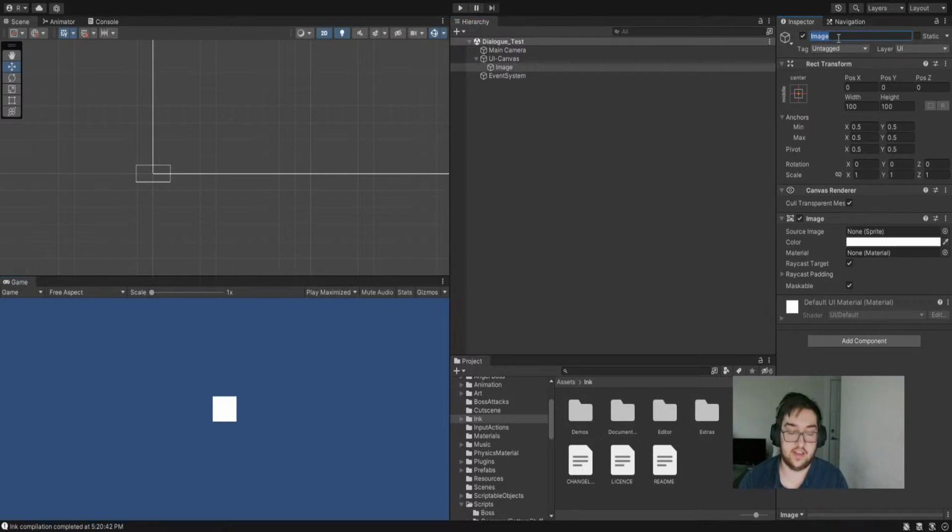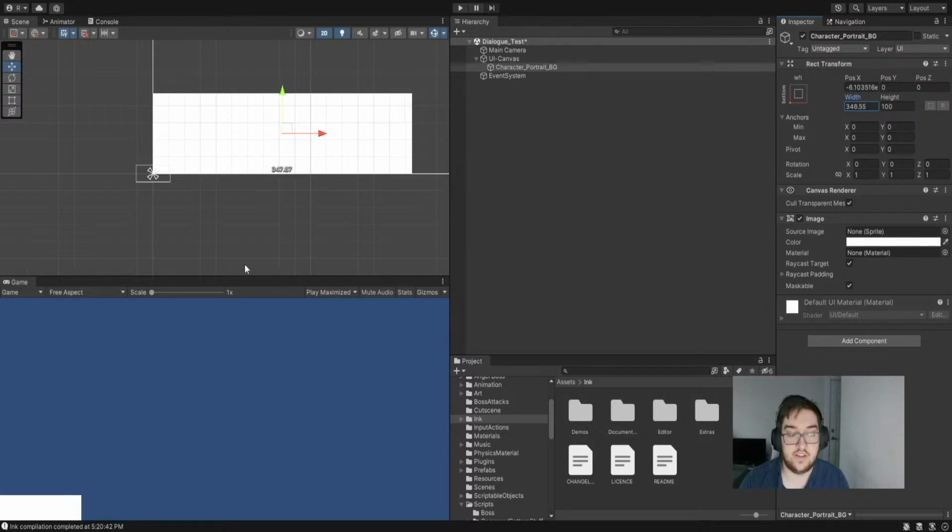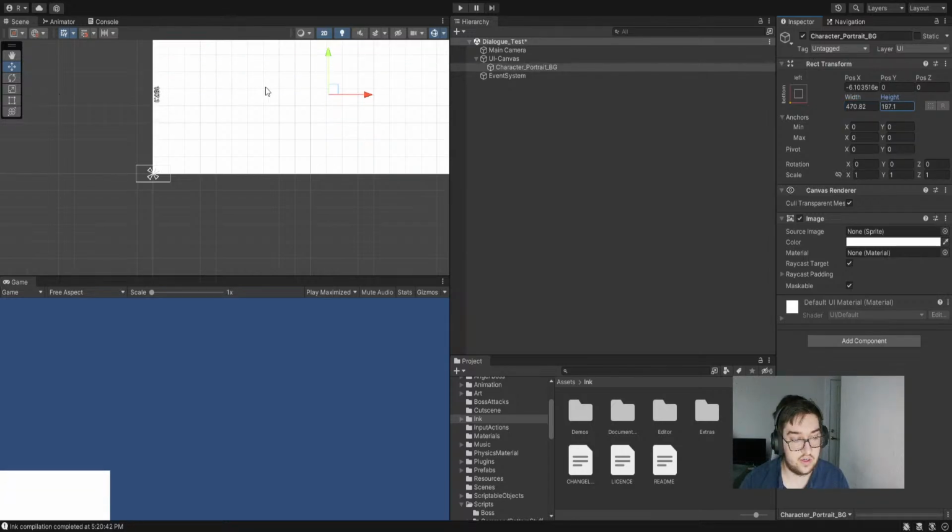So this is going to be the character portrait background. This is going to be anchored to the bottom left. And let's increase the width. It's gonna be the entire screen. Then we need a decent bit. Let's do 470, sure. And height.